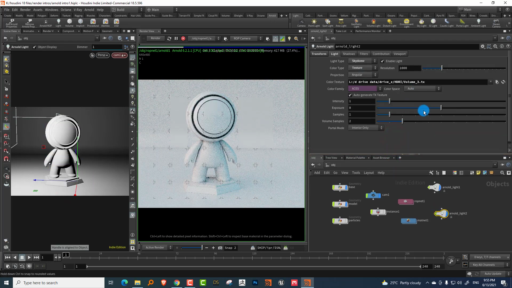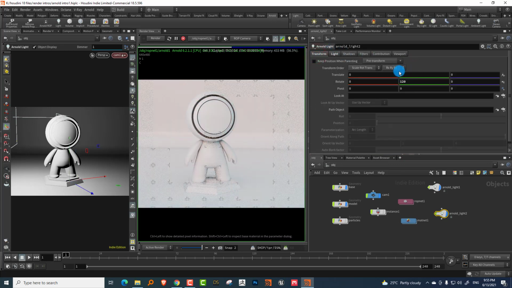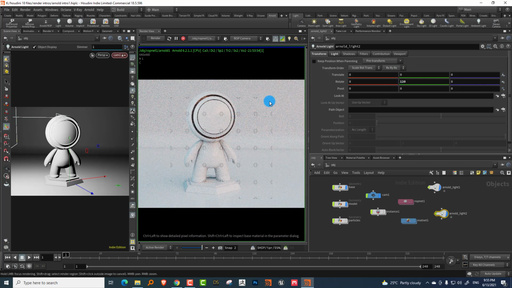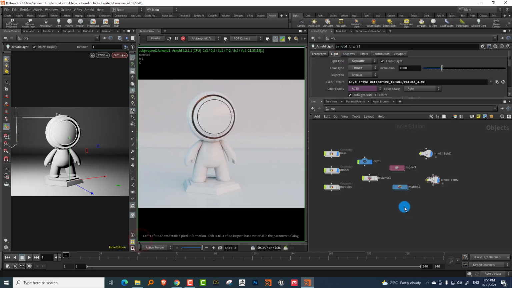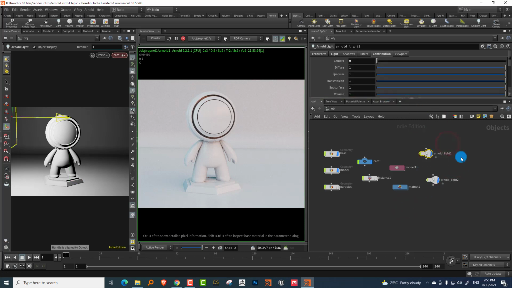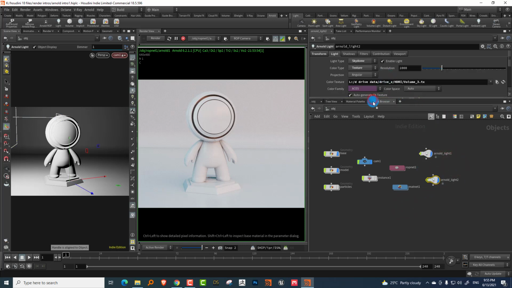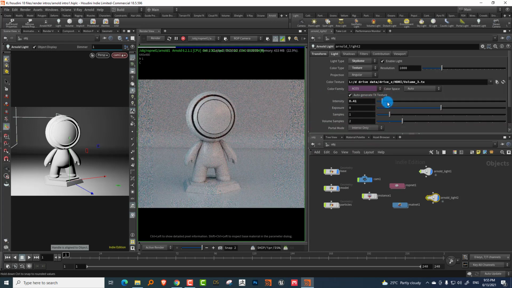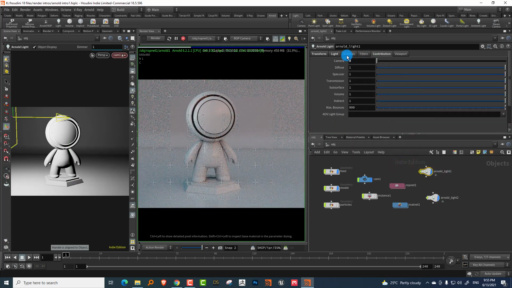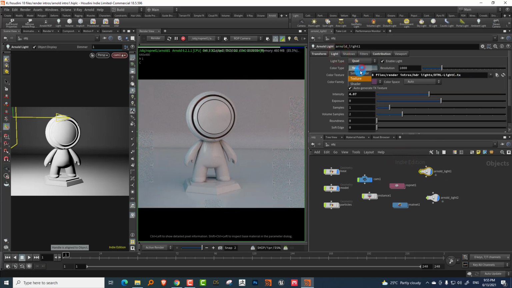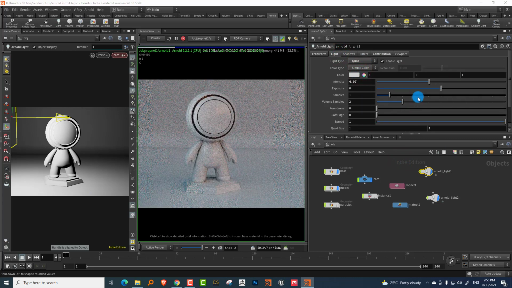There's nothing much to do with this light, so it's fine. I'm just rotating it so I can get light from a different angle. Now let's get to the material stuff, because the material stuff is pretty nice with Arnold. I'm going to lower the intensity of the environment light, and let me do one thing. I'm going to get rid of this. I'll bring it back to single color.